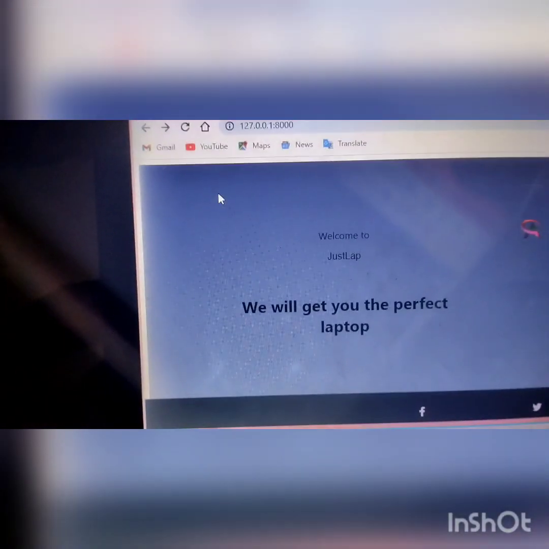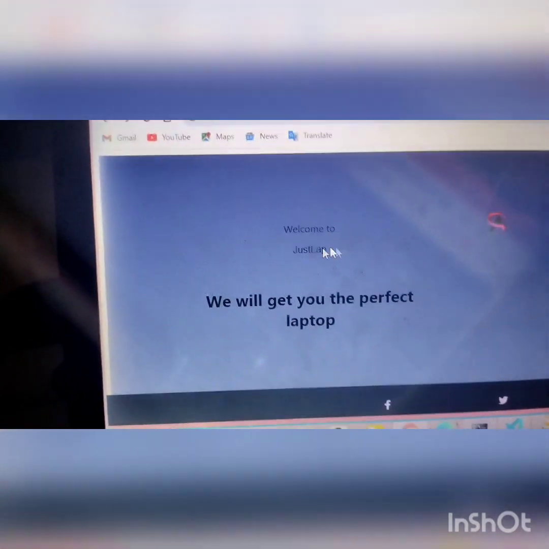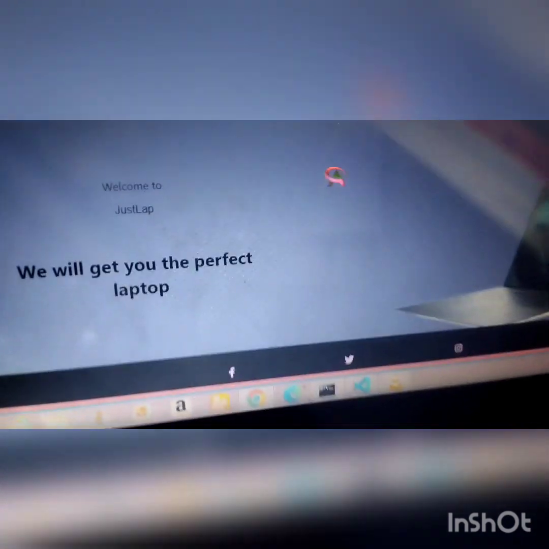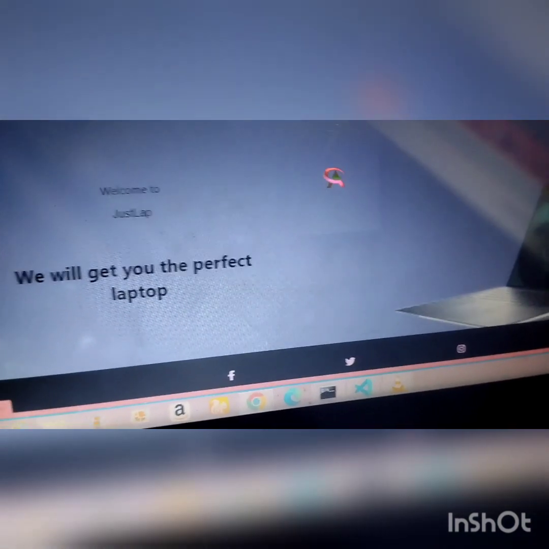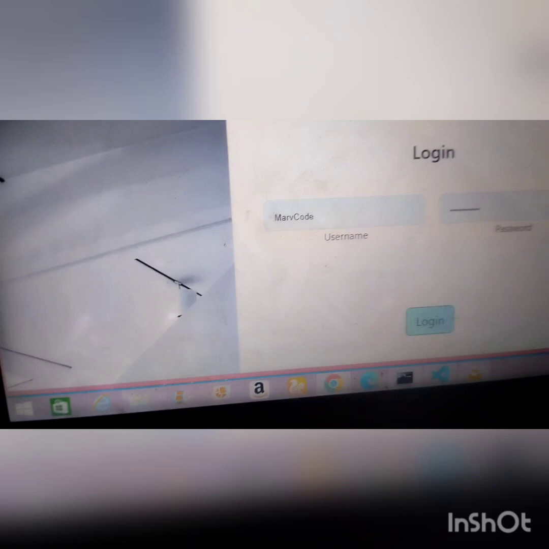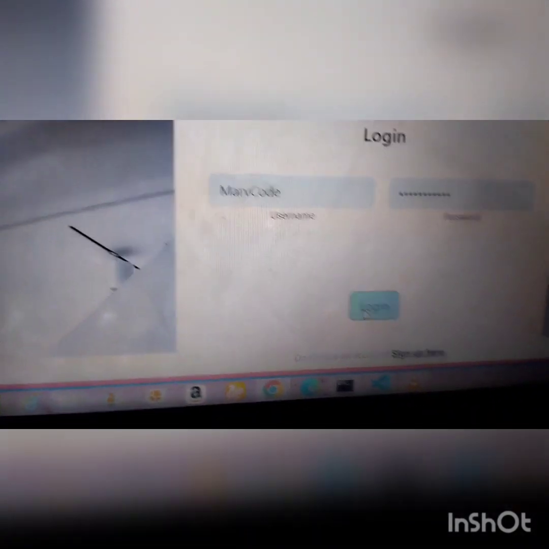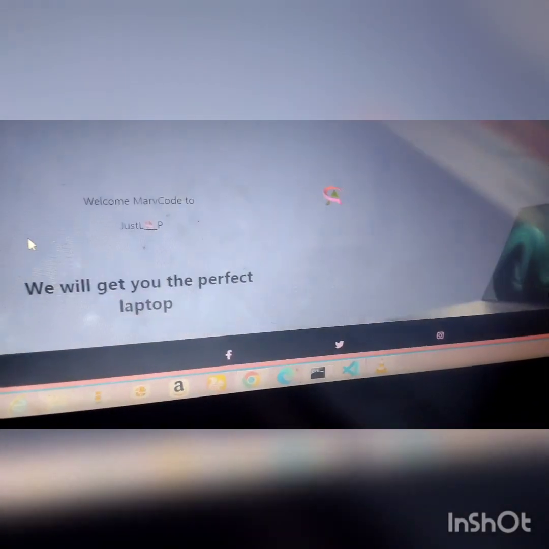And we notice some things change here, like the icon on Just Lab, the A icon, it's different now, and it doesn't have our username shown there. It's not saying welcome Joshua to Just Lab. So we've logged back in.